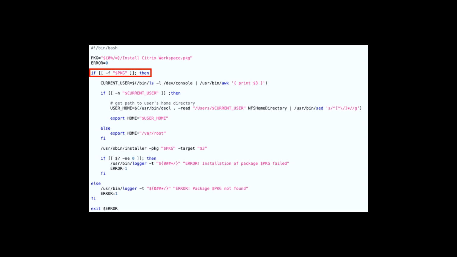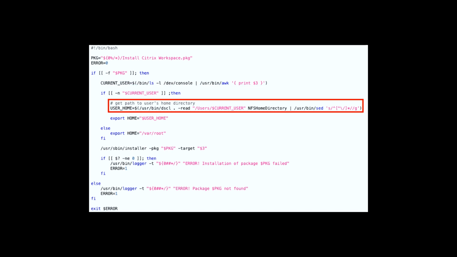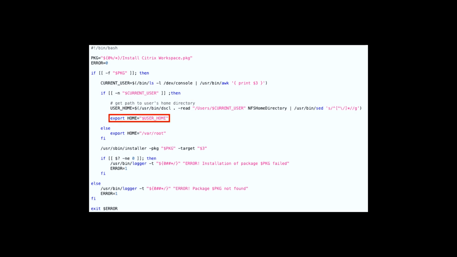So the first step is verifying that the installer is available at the script's defined location. Next is trying to make sure that we match the Citrix installer's assumption as much as possible. We do that by first figuring out if there is a logged in user. After that, we try to figure out the location of the logged in user's home folder. And next step is setting the home value to match the path of the logged in user's home folder. So this matches the default behavior of the home variable, so it's also matching the assumptions that Citrix made when they built our installer in the first place.